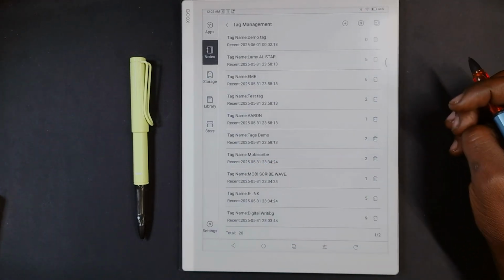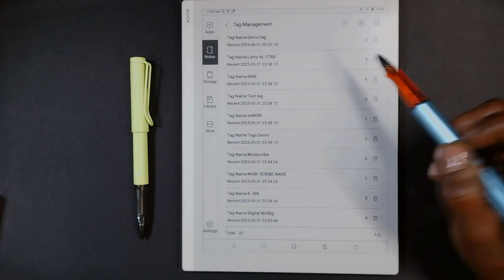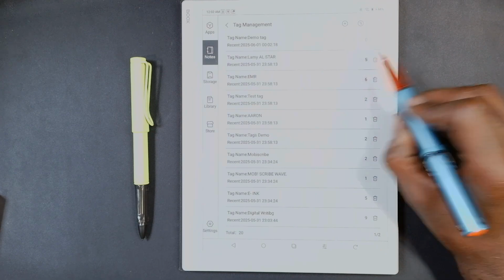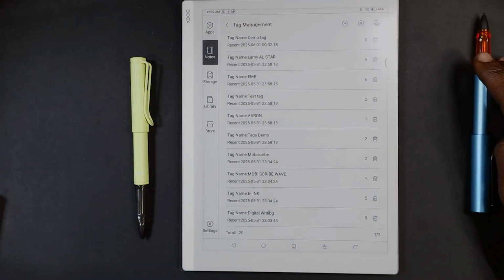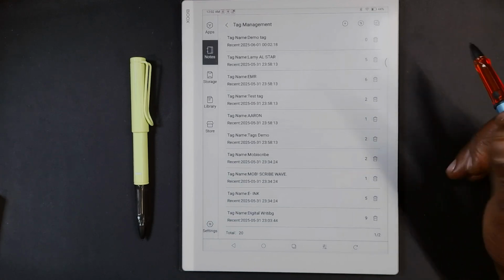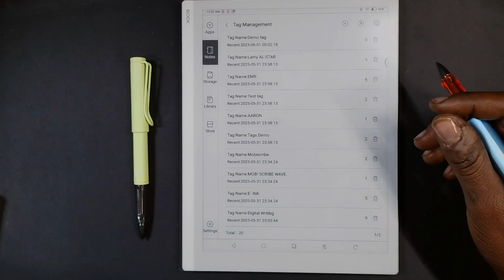Now, once I create this, I've added a new tag called demo tag. And you see here, there are no pages associated with it because we have not associated any keywords or phrases to that tag. However, that tag is available for us to use. And I'll show you guys that. Let's go to another notebook.